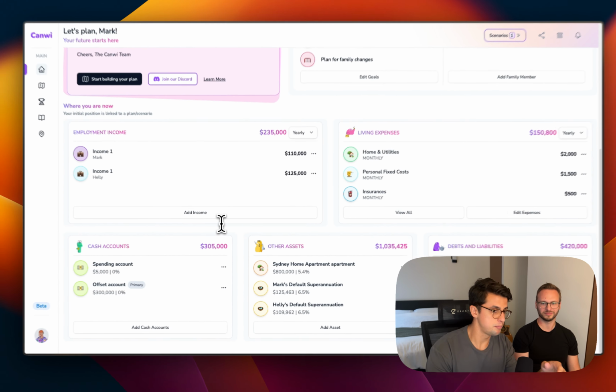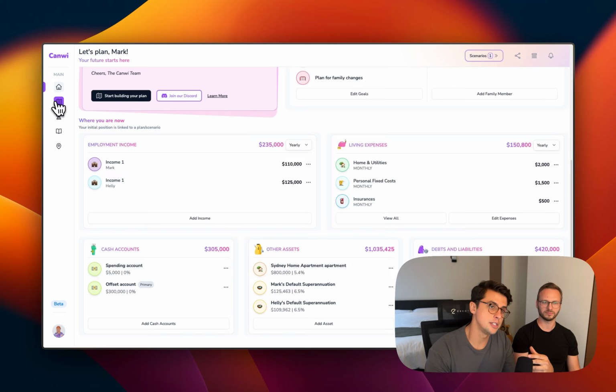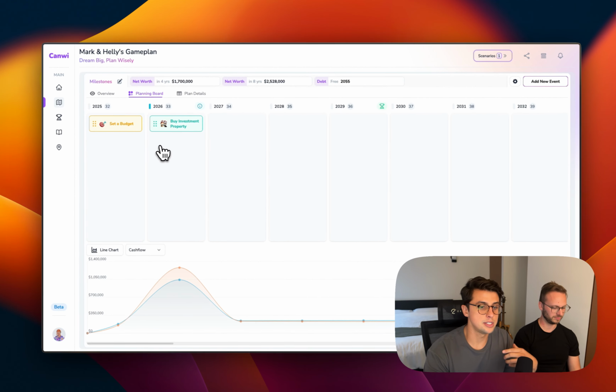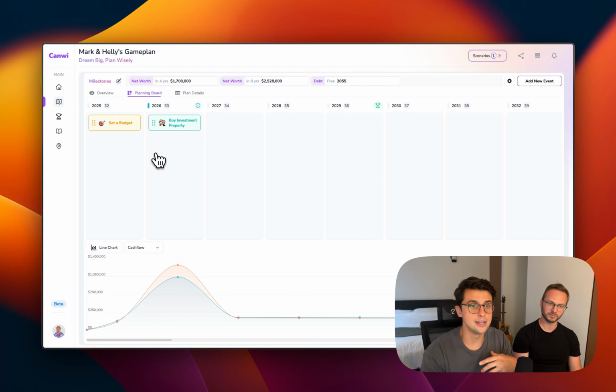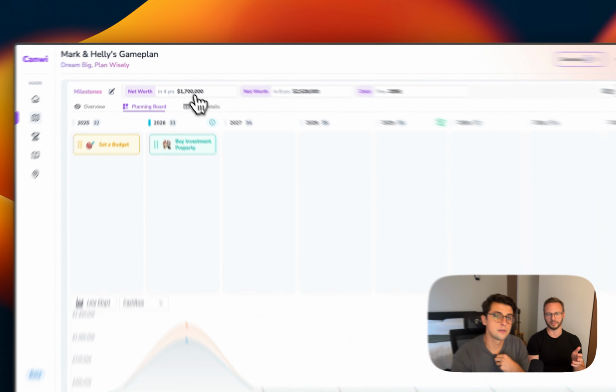So pretty basic information, but it then allows us to go through and get to the actual meat and potatoes of the tool, which is where we can start to use those numbers as well as events, which we're going to drag onto this timeline to model how your decisions are going to impact your financial future. So to begin with, we would start by setting some milestones. And these are all configurable. So you can set these to whatever you want.